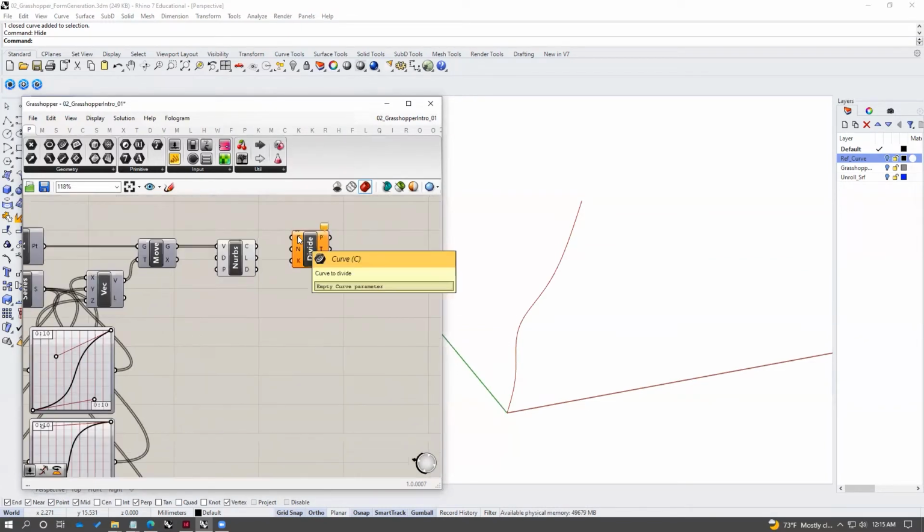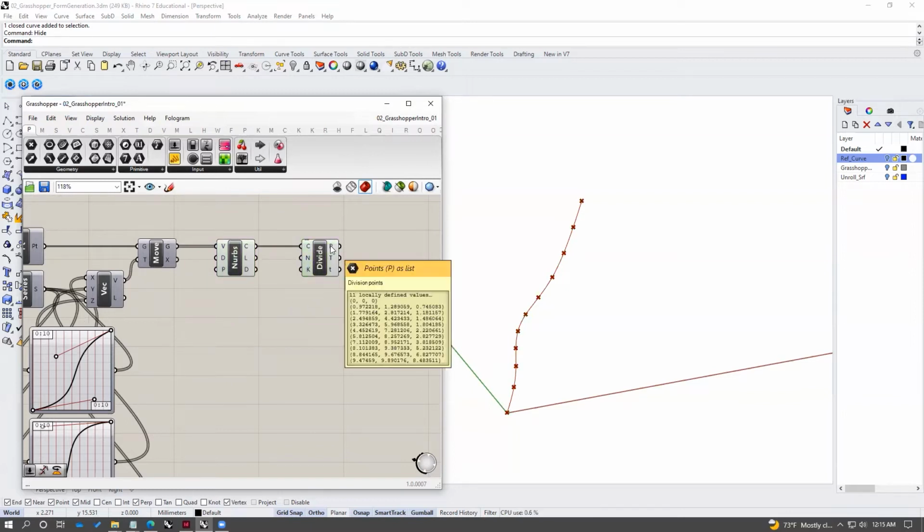And we can see that this takes an input curve parameter and a count. So if we plug in our curve, it will divide our curve at the moment into 10 segments. And it gives us an output set of points, tangents, and curve parameters. So in this case, it goes from 0 to 7, and we can see each of those parameters printed out below.